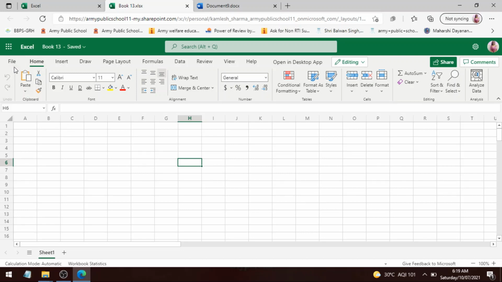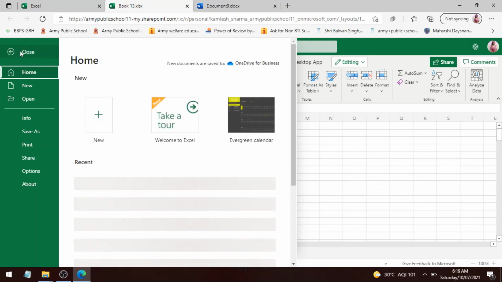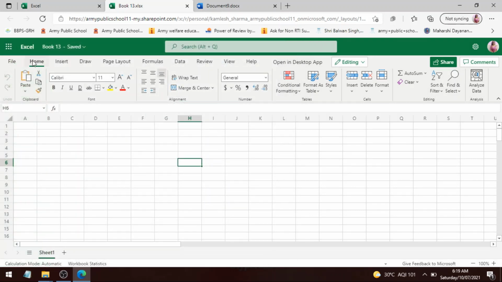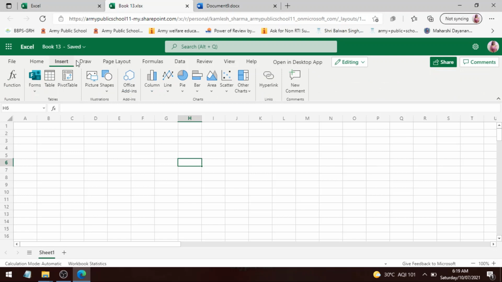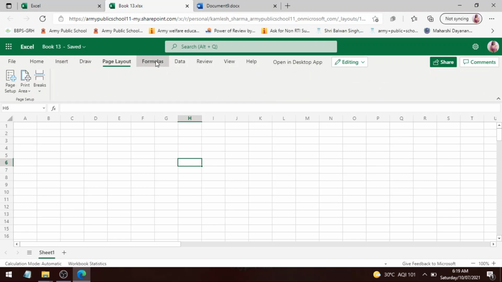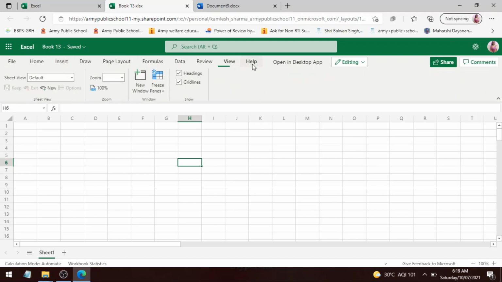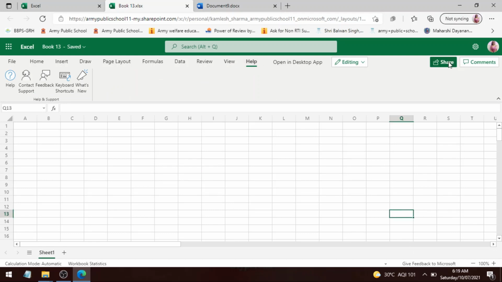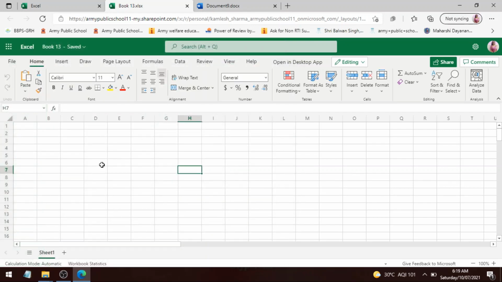And again, we have got all the menus here. We have the File, then we have the Home tab, we have Insert, Draw, Page Layout, Formulas, Data, Review, View, and Help. Okay, we again have the Share option with us. So you can work on Microsoft Excel here. You can utilize all the formulas and functions and even the advanced features like conditional formatting, sorting, right? So everything can be done here without any problem.